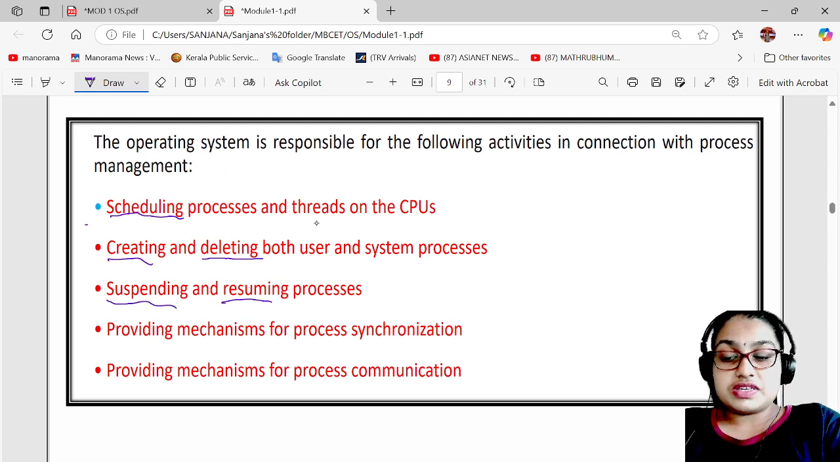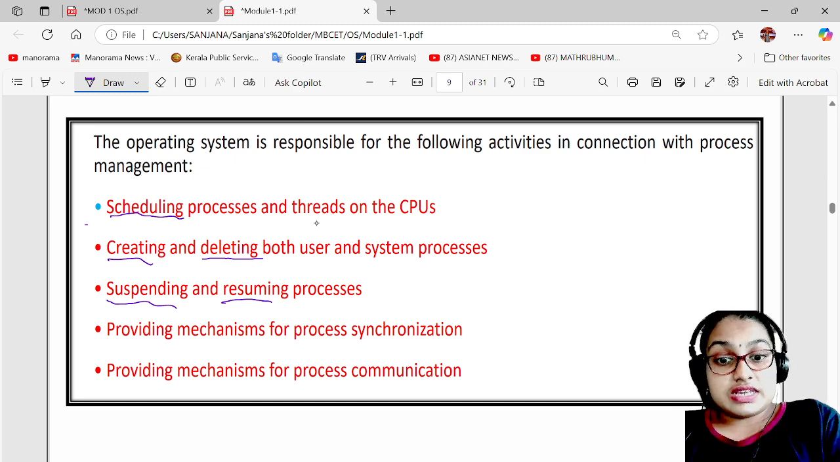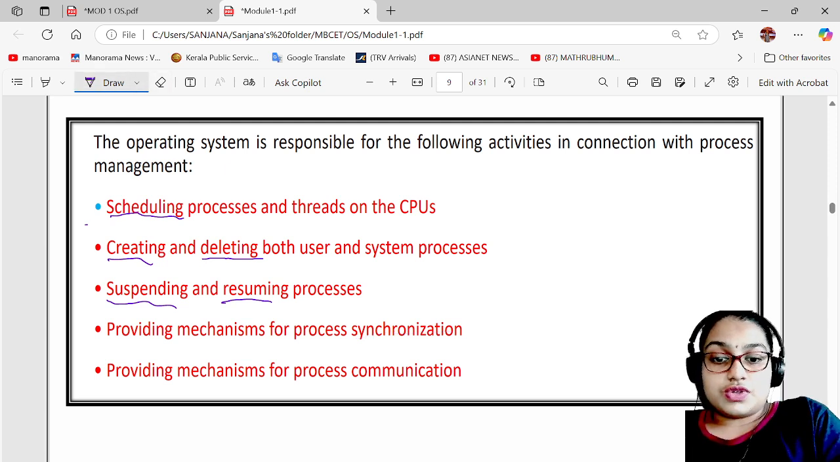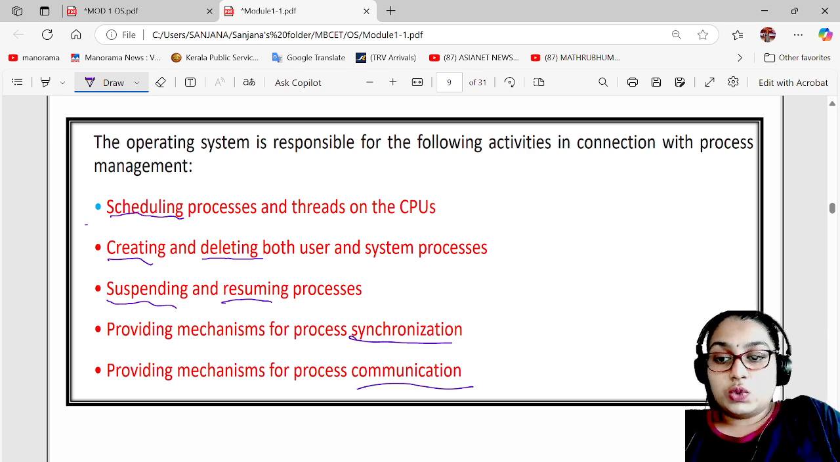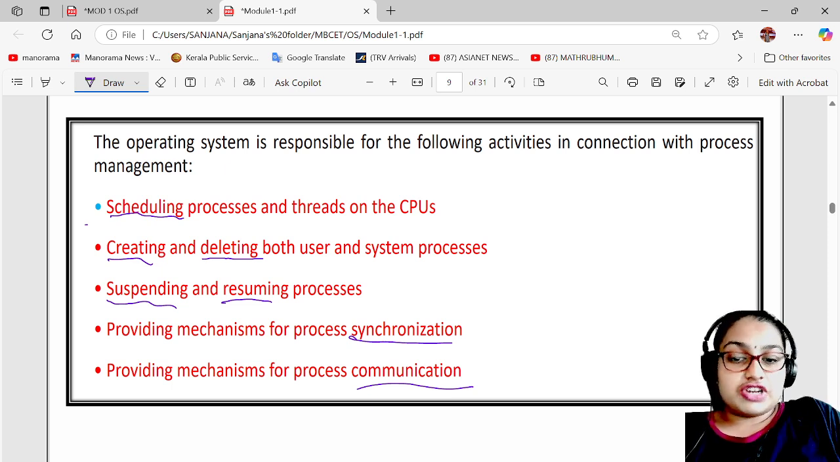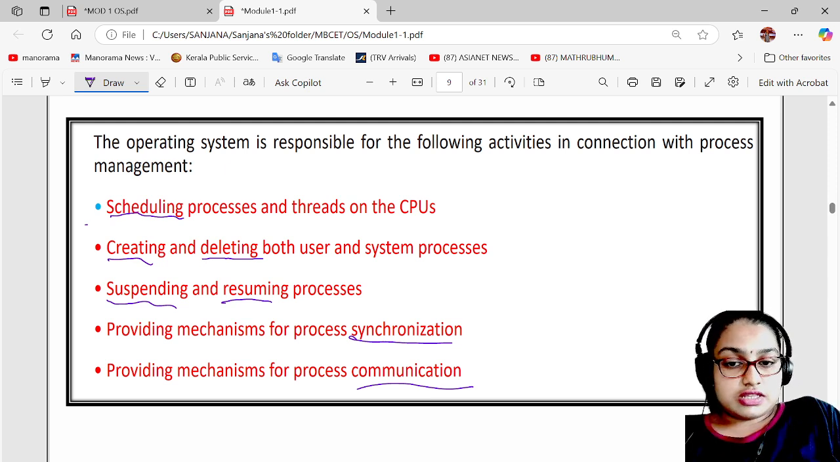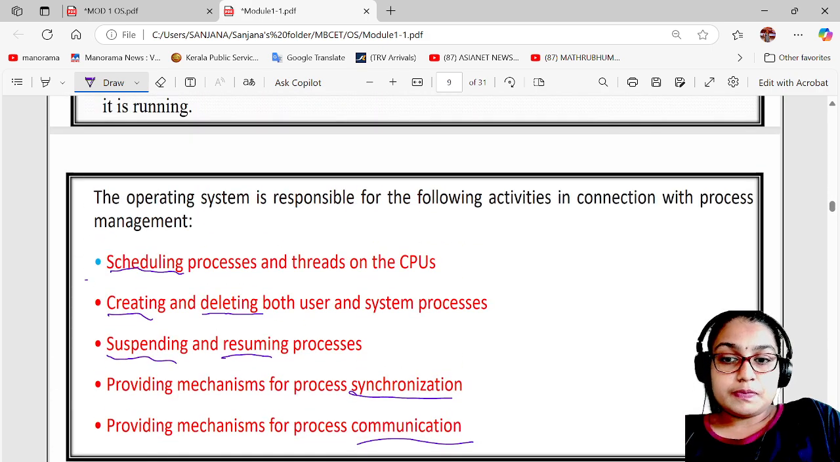Suspending and resuming processes. Then providing mechanisms for process synchronization and communication. So: scheduling, creating and deleting, suspending and resuming, synchronization, communication. These are the 5 activities in connection with process management. Scheduling processes and threads on the CPU, creating and deleting both user and system processes, suspending and resuming processes, providing mechanisms for process synchronization, providing mechanisms for process communication. So that is about process management. Our first function is over.